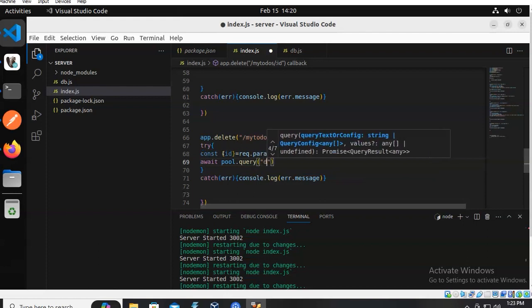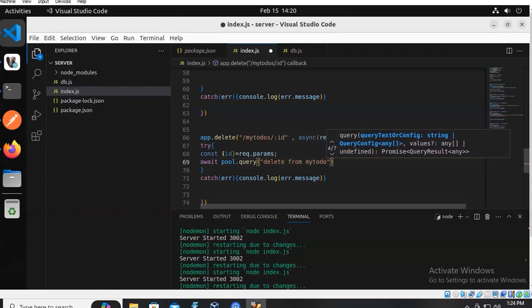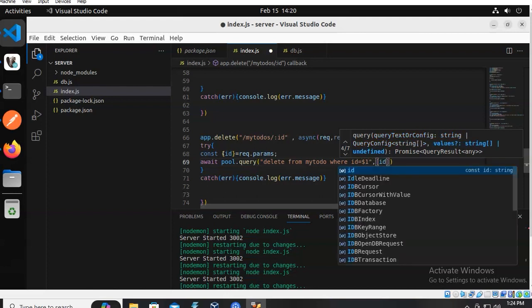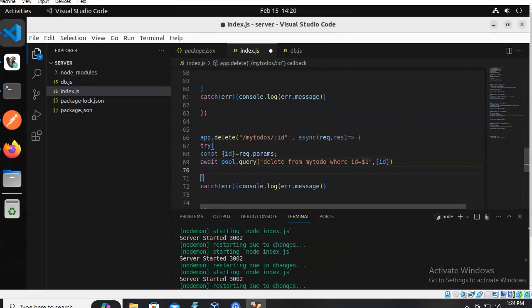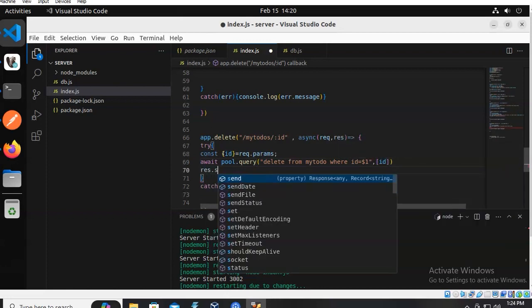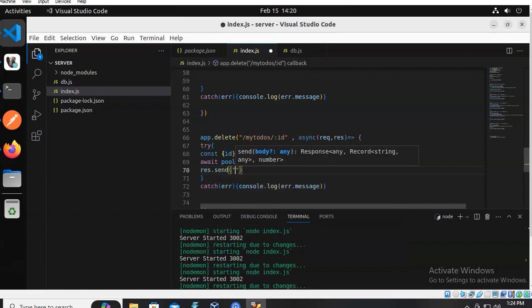delete from table name my-to-do where id equal to $1, comma, inside square brackets you specify id. Then reply with response.send deleted successfully. Now save that file.